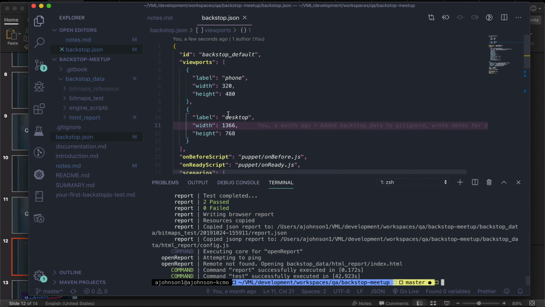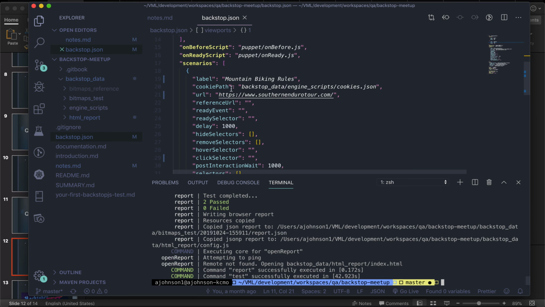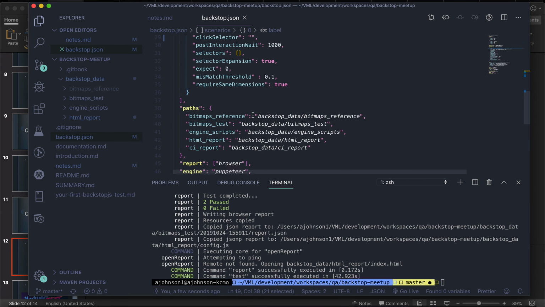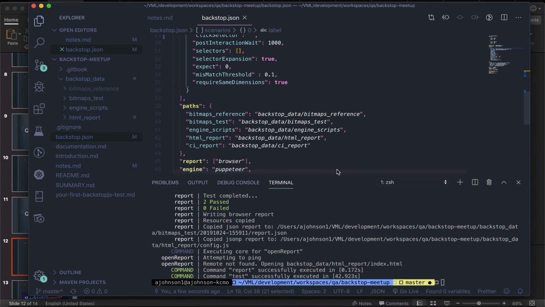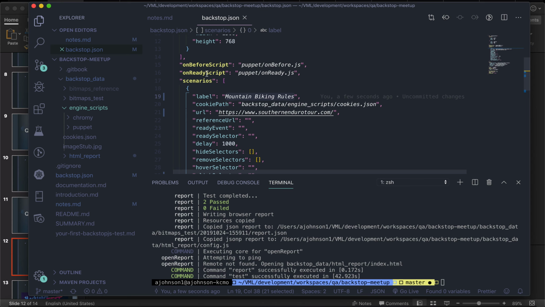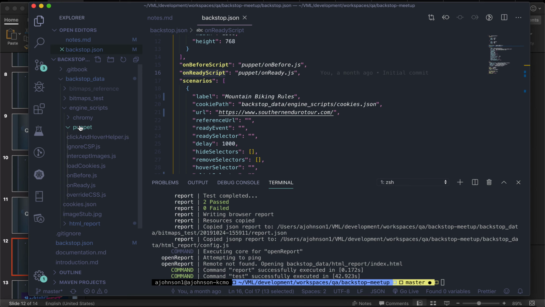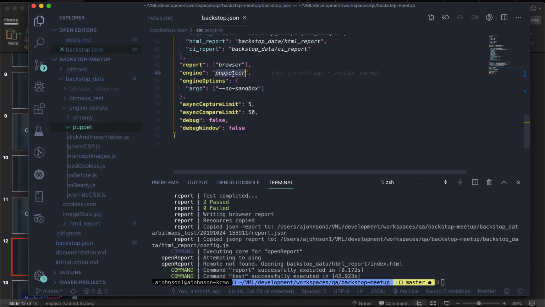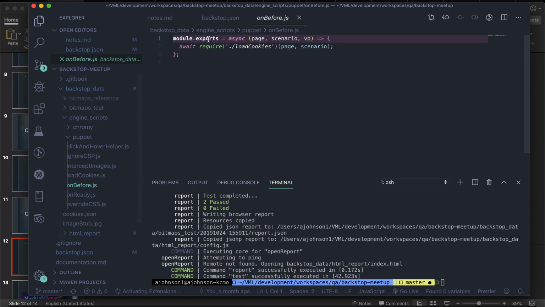Like I said, tablet is default, not desktop. You'll have to input a label and a URL, but pretty much all of this is done for you. If you want to get super sophisticated, I mentioned this engine scripts section before. You can see onBefore script and onReady script are pointing to these JavaScript files that exist, in this case within Puppeteer, because that is the engine that I have specified. So like onBefore.js, there's not a ton to this, but I could write my own script here, or I could update this script.